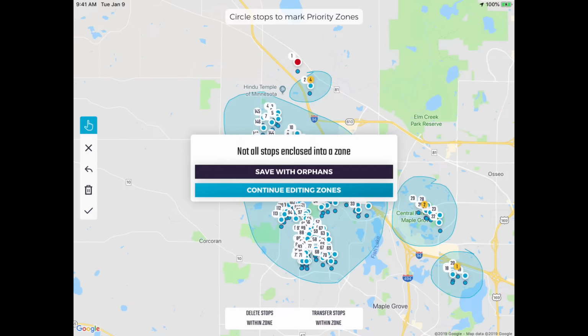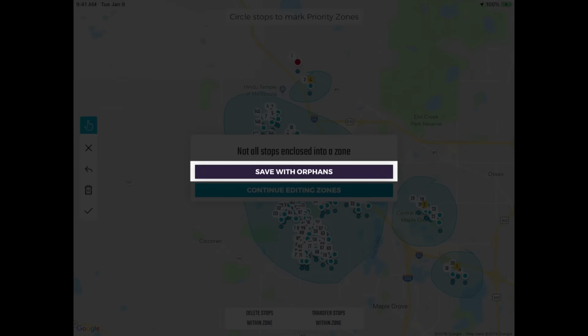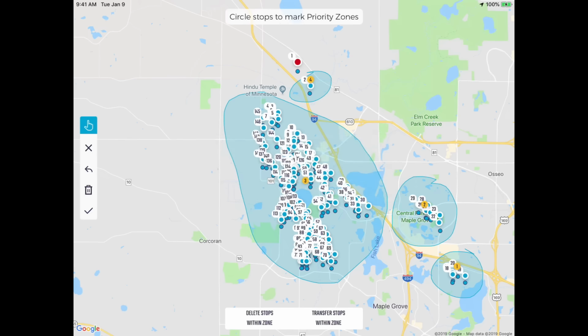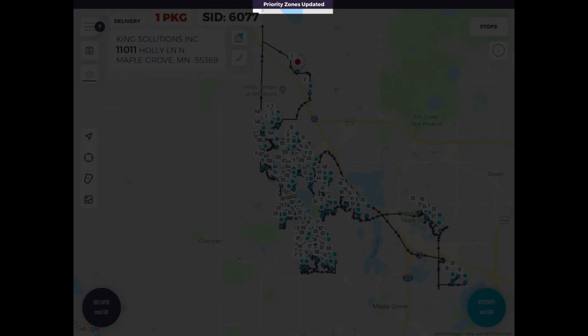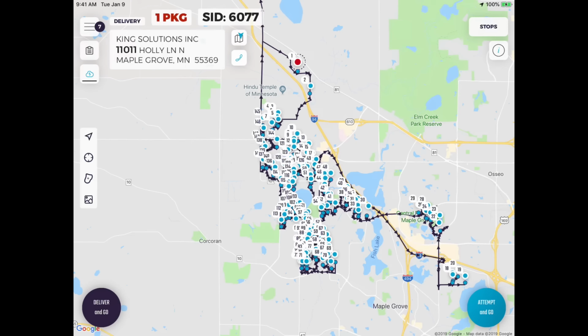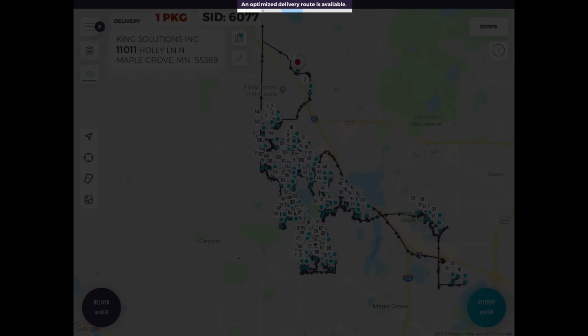And it's important to know that because anything that's not circled, anything that's still red is going to be put to the end. But I want that. I left it that way deliberately. So I'm going to say save with orphans. And notice how it says priority zones updated. That just means that my request has hit the cloud. It's currently processing in the cloud.